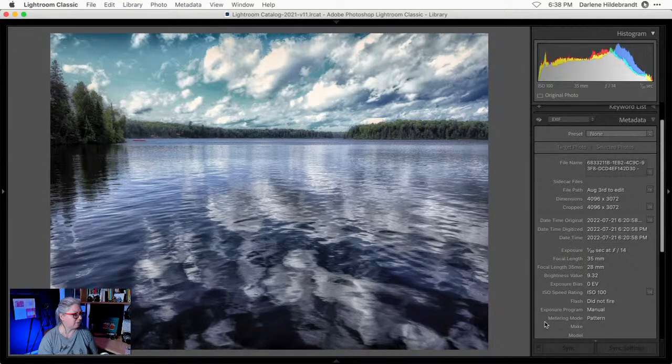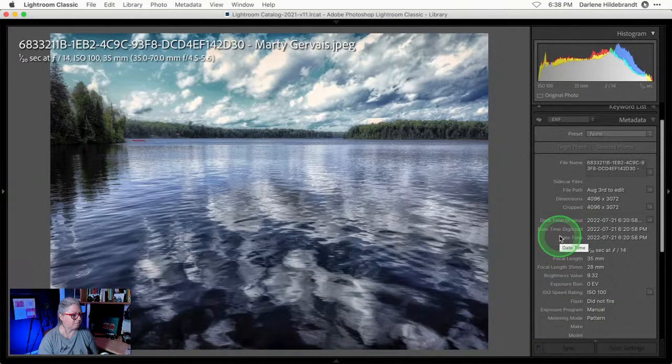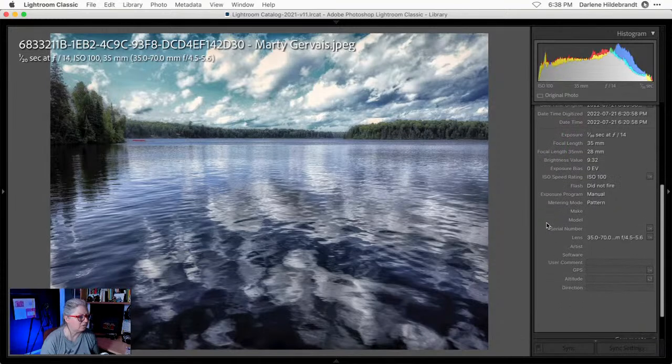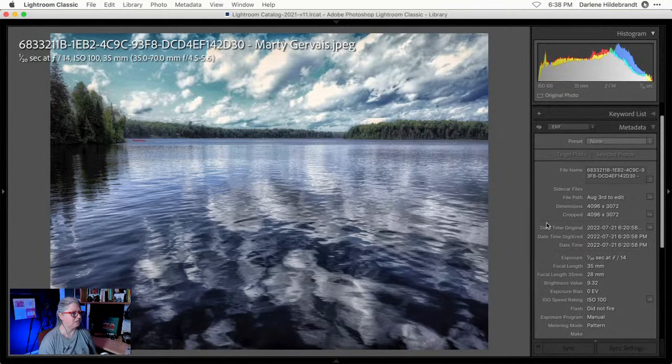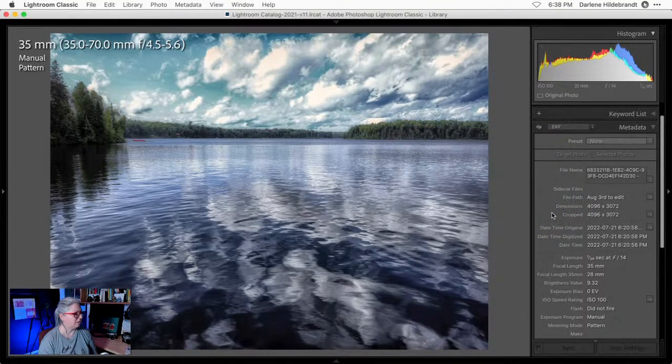And because it's a JPEG, again, it's limited. Let me see. Can I see what camera this used? No. So I don't know which camera model made this. We can see the exposure information, okay, but nothing else.